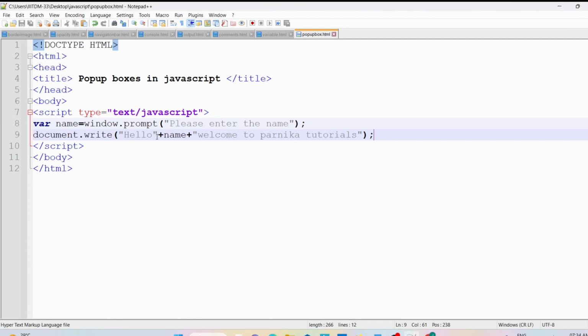If you want that information to be displayed in a proper way, then I will use plus, and then a space, and here also I will use plus and provide a space, and then provide the plus. So hello is a string, I am concatenating with a space, name is the variable, so whatever content is there in the variable will be displayed, that I am concatenating with a space, and then with "welcome to Parnika tutorials".